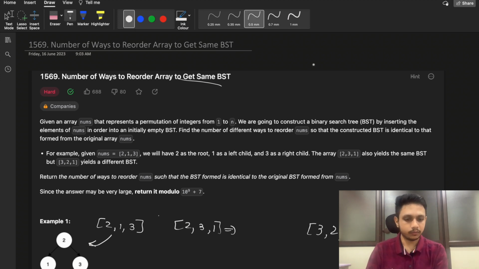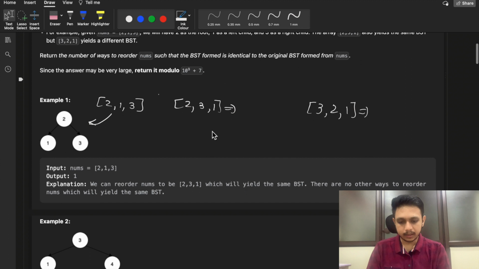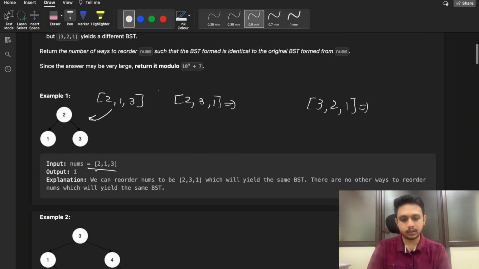Okay, so for an example, let's say you are given this array nums 2 1 3. So the binary search tree possible from this nums set is the root 2, then the left node has a 1 and the right node has a 3. So this binary search tree is possible from the given input.